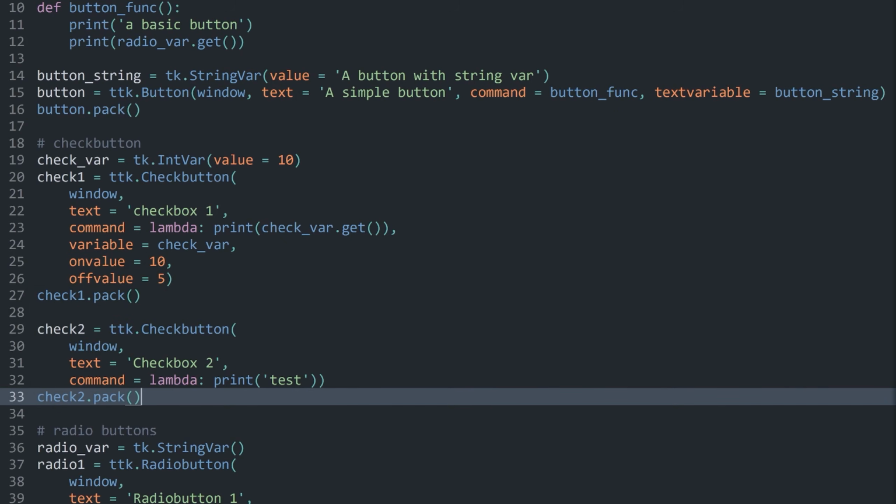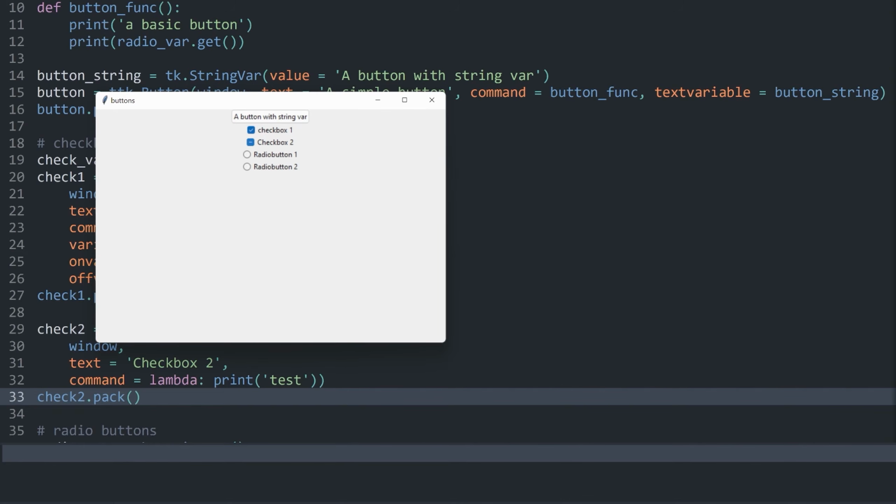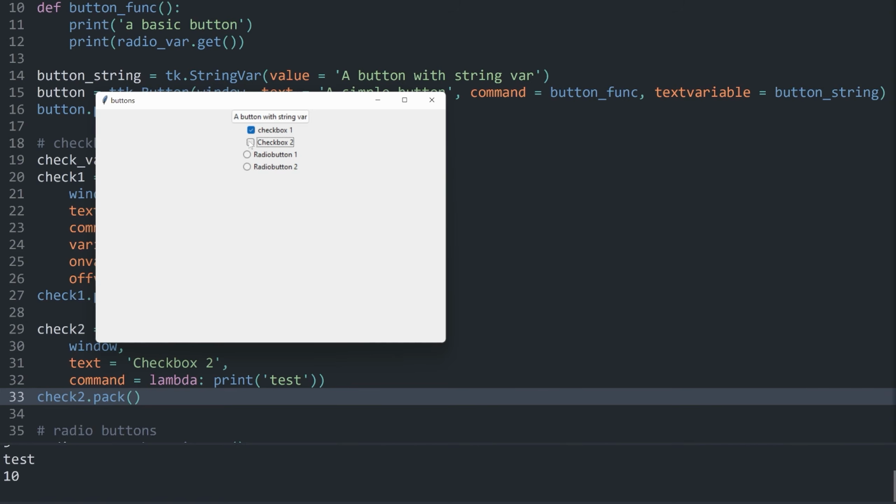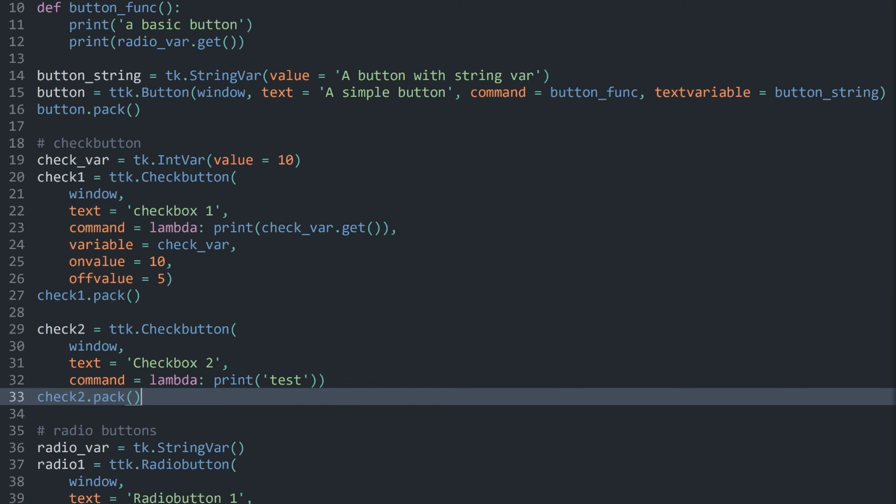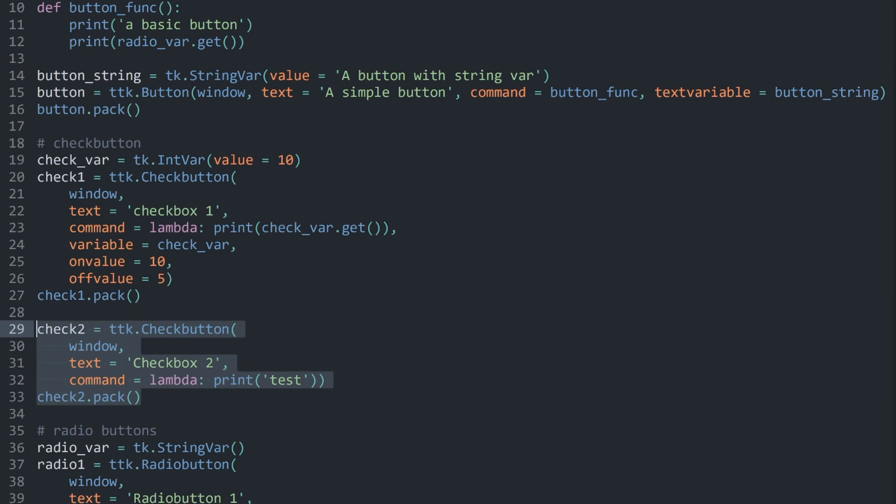check2.pack. If I run this again now, for the checkbox, we can have multiple values, and each of those are essentially self-contained. Whereas for the radio button, we only have one value ticked. This is quite different. Although that being said, if you really wanted to, you could connect those two check buttons quite easily using the check var.